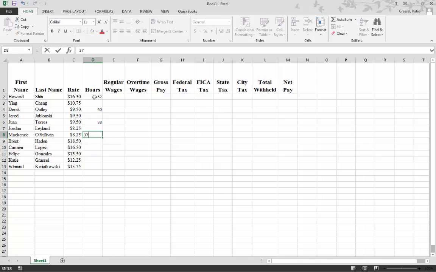Then go through and plug in their hours. They are not in the same order. Get their hours from page 35.